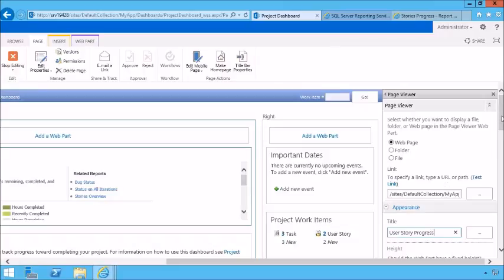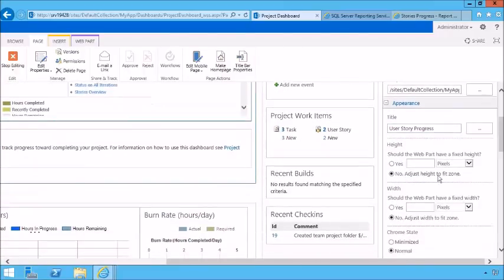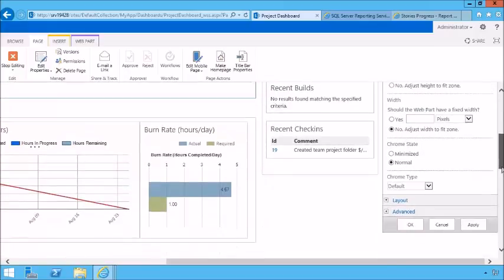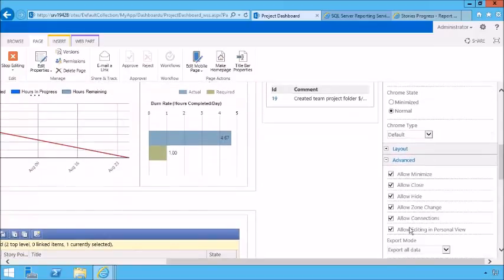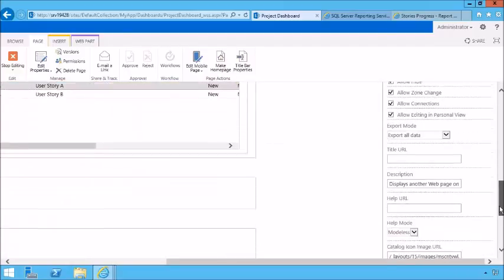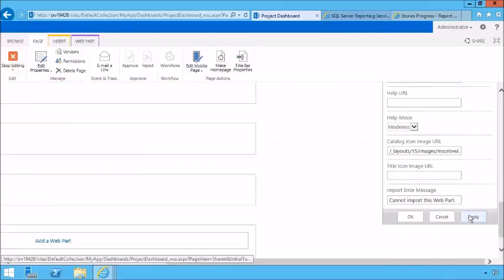And we can specify the height here. It's going to adjust it to fit the zone, but we might want to say, you know, we really do want to adjust this to be 300 pixels. The width will adjust to fit the zone. That's probably okay. We can look at some more advanced topics here: allow minimize, allow people to export the data, etc. The layout, what zone, etc. All of those sorts of things that we can specify. And just again, standard SharePoint. Let's hit OK.